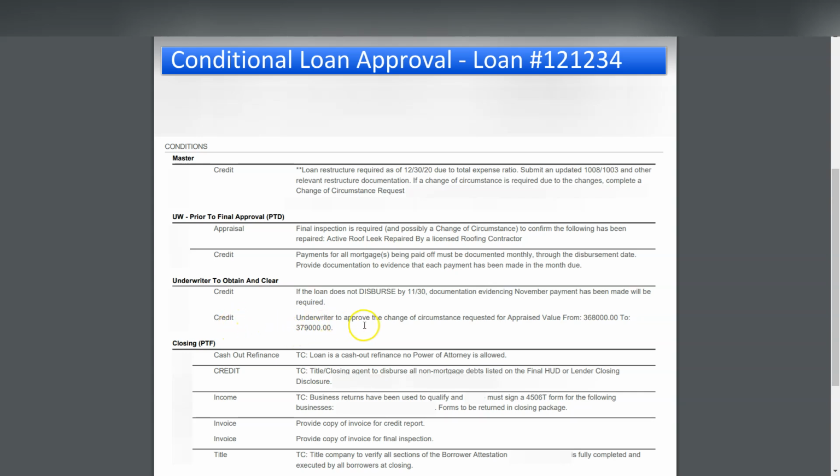A little bit further down, again another credit condition. It says underwriter to approve the change of circumstance requested for appraisal value from $368,000 to $379,000. So when the appraisal came back higher instead of $368,000, which was estimated initially, the appraisal came back at $379,000, which is actually better for the borrower because it makes the loan to value lower as well. So this is a big plus or big benefit to the borrower.